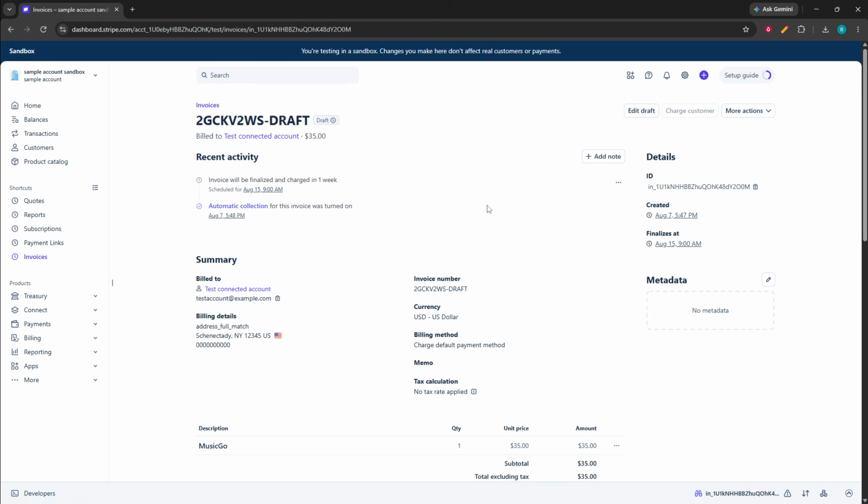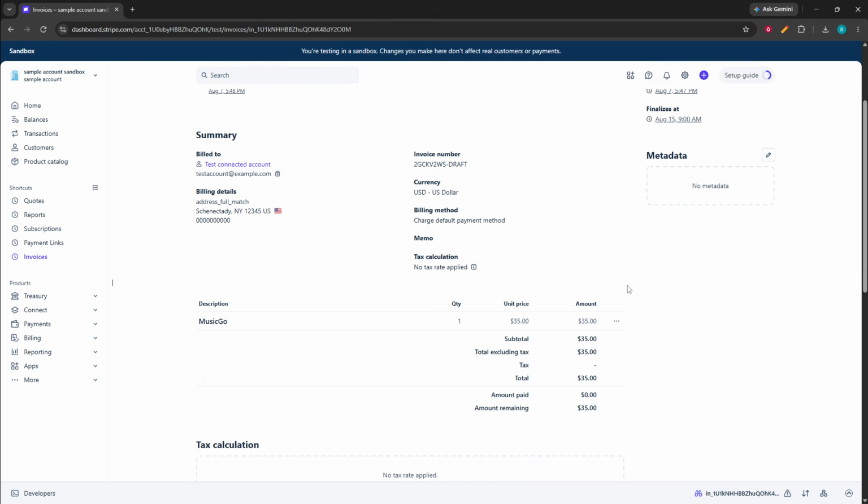Open the invoice and check its status to confirm whether the payment was successfully collected. If the payment goes through, the invoice will show as paid. If there is a problem with the payment method or the charge fails, Stripe will show that in the invoice status so you can follow up and make any needed changes.